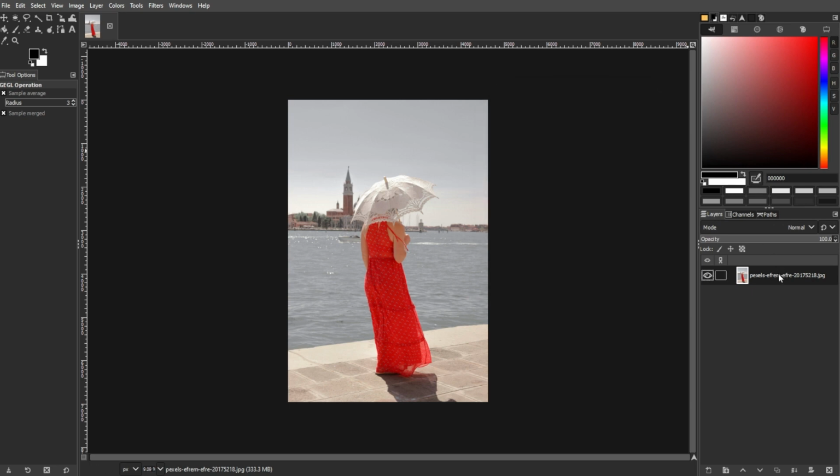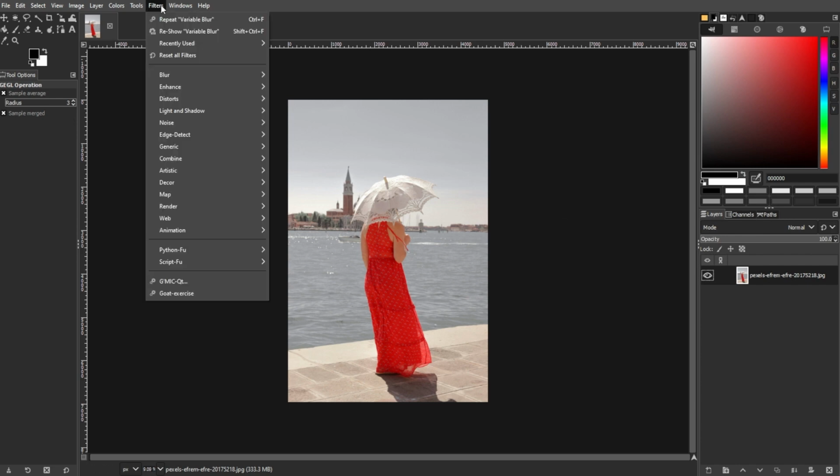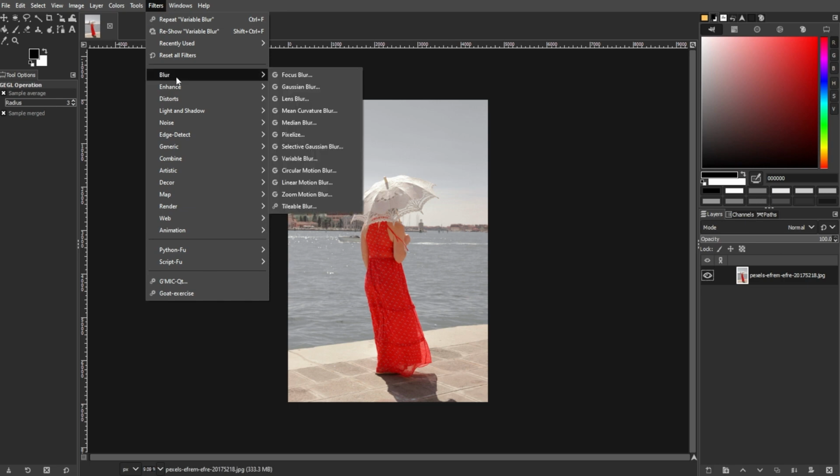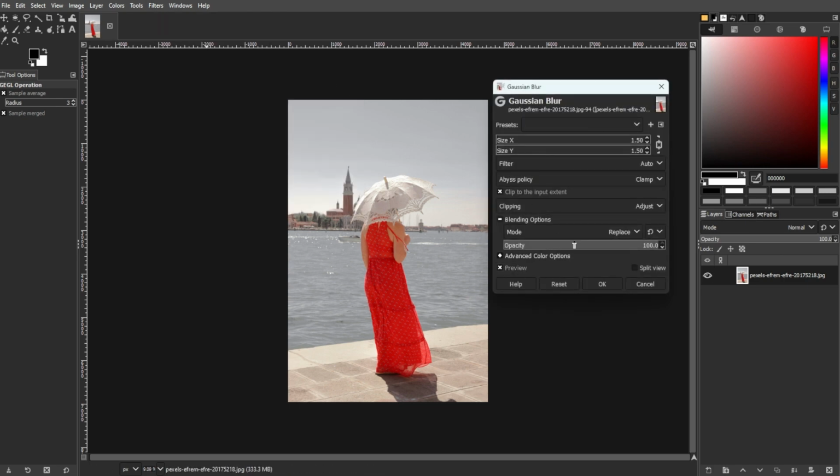Here are 7 popular and useful filters in Gimp. The first one is Gaussian blur. Go to the menu bar, go to Filters, Blur, then Gaussian blur. It adds a soft blur with variable strength.